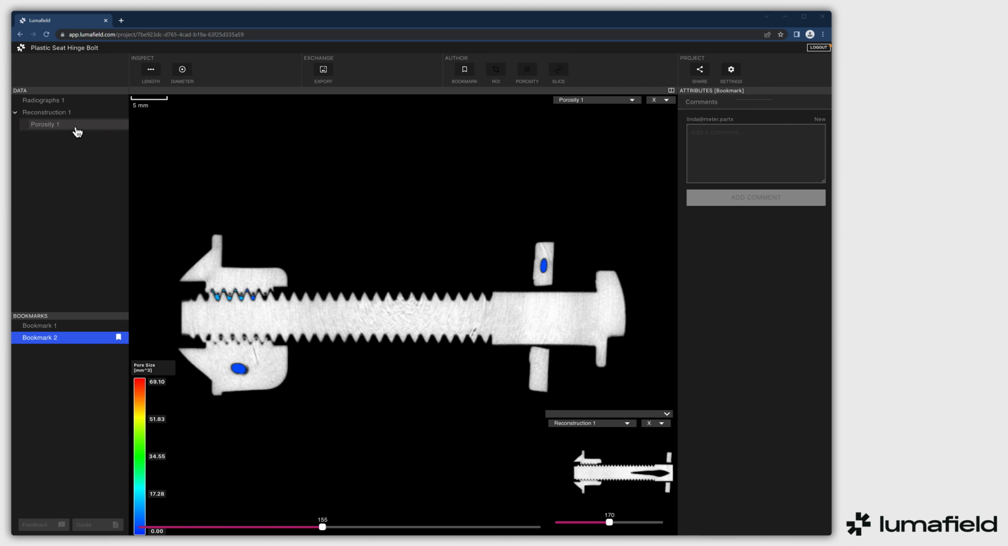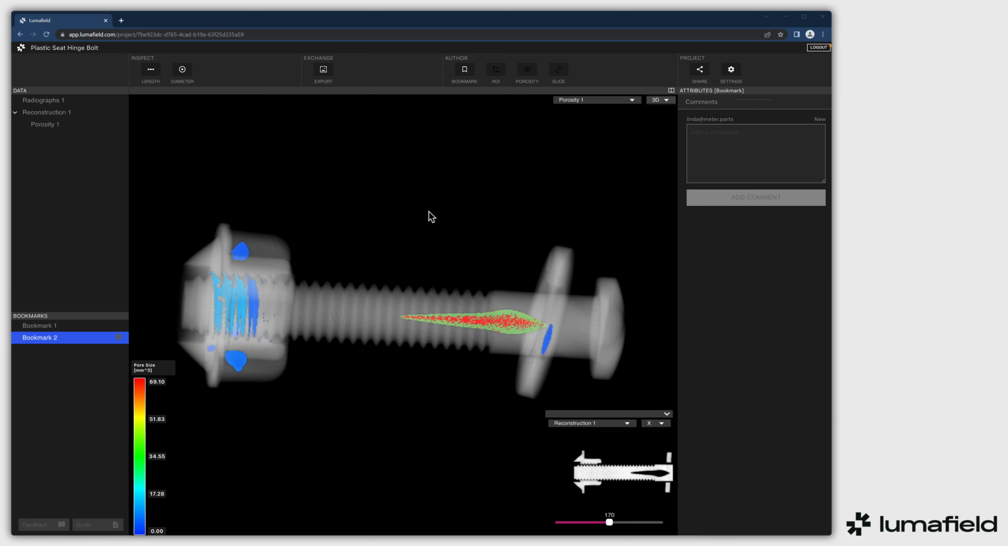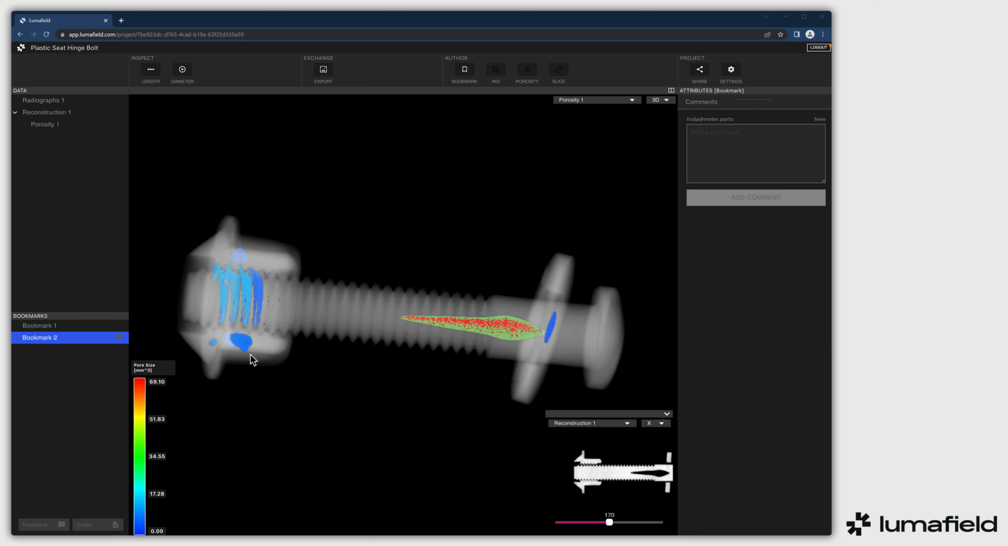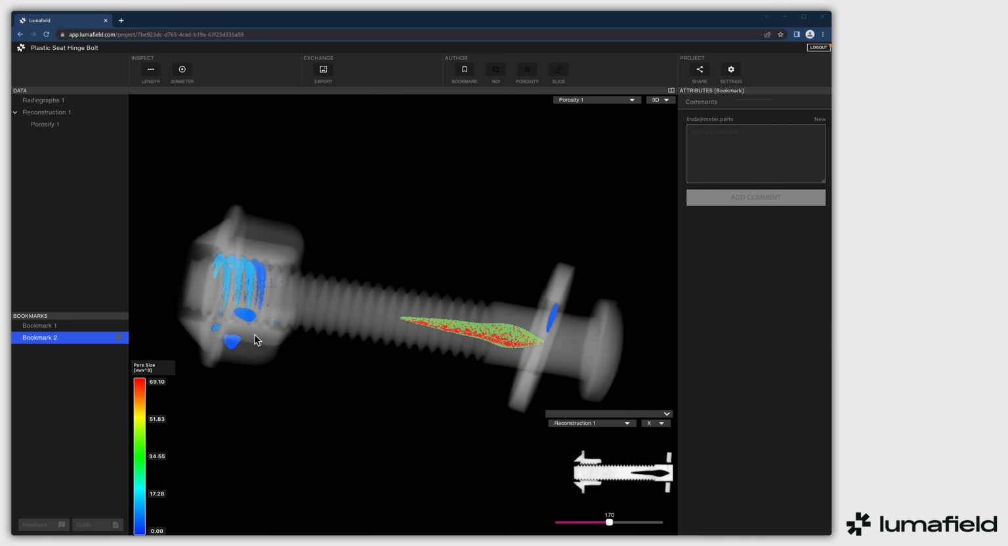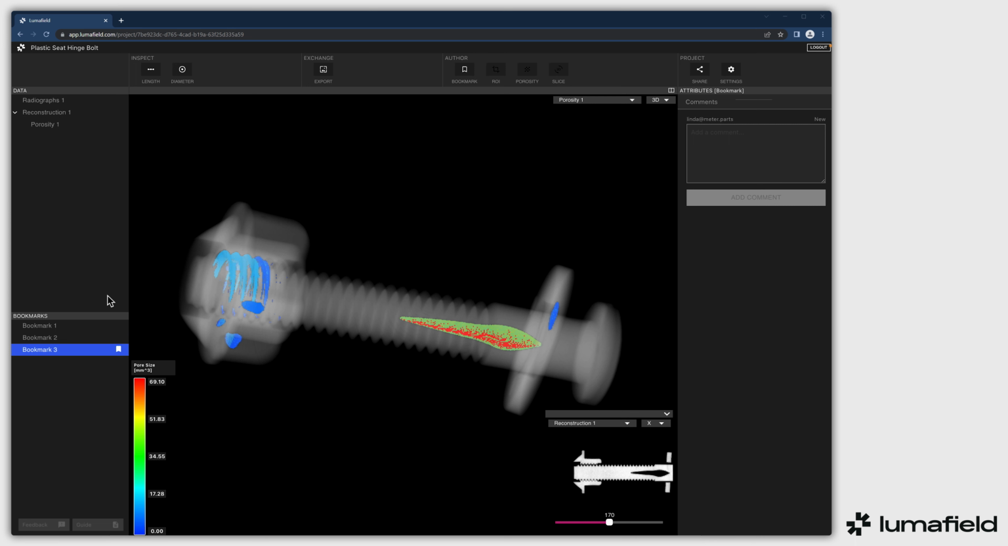I'm also going to take a look at the 3D view of porosity and just see how potentially big this pore is. And I'm also going to go ahead and bookmark this. So as you're creating the bookmarks, they are created over here on the left panel. And you'll see over on the right, I can actually comment on this. So I'm going to add a comment and say, looks a bit bigger than we expected.